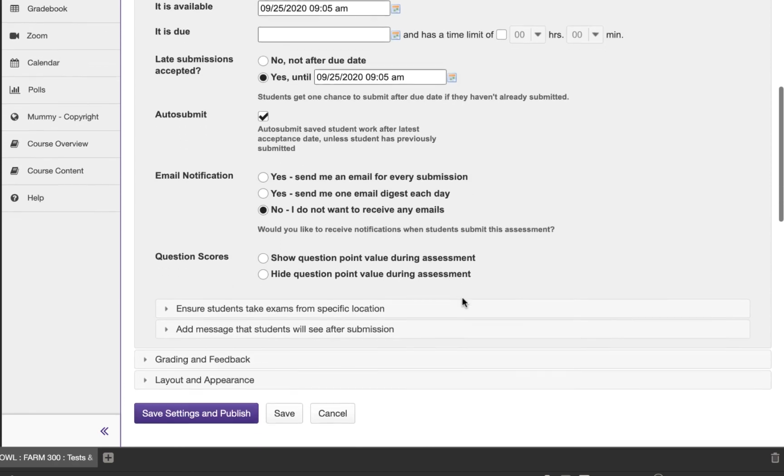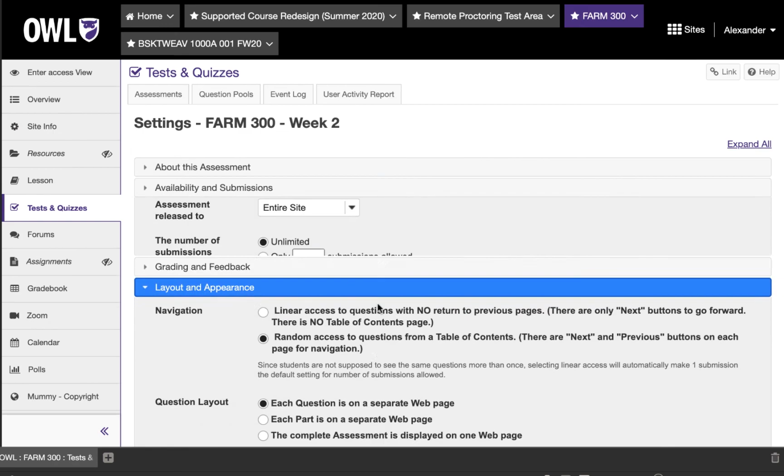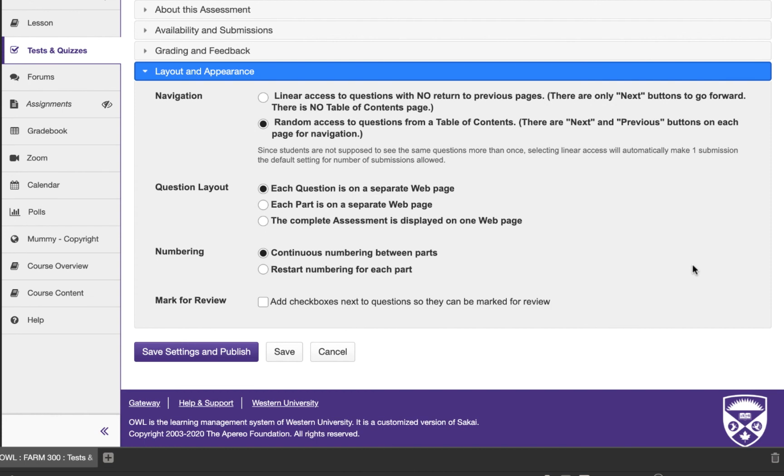Navigate to the Layout and Appearance dropdown to set this option. In Navigation, be sure that Random Access to Questions from a Table of Content is selected, and in Question Layout, be sure each question is on a separate web page is also selected. As a final note, be sure that all your questions and settings are set the way you want before publishing. Should you need to make changes after publishing, you will have to retract and republish the assessment. We'll go over publishing your assessment in the next video.